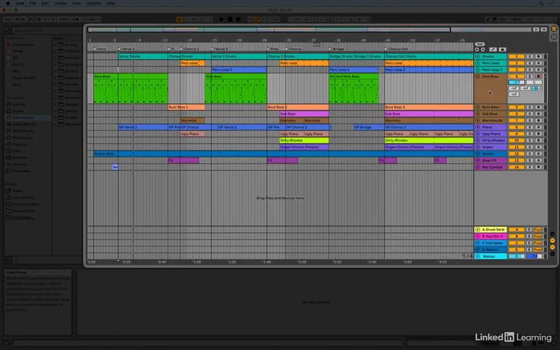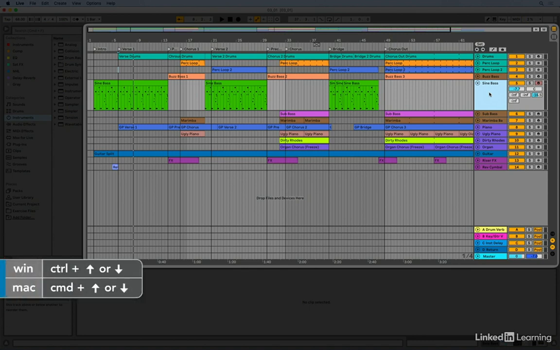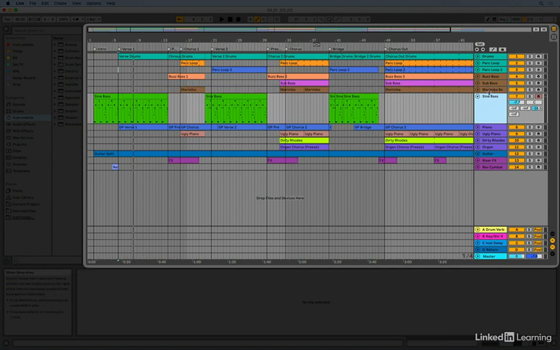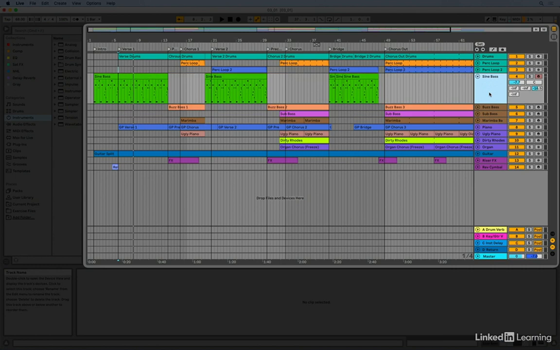Now, last but not least, you can change the track order by dragging tracks up and down, or if you've got a track header selected, you can hold down your command key if you're on a Mac or the control key on a PC, and you can use your up and down arrows. So here I'm going command down arrow, and that's moving that track down, and then command up arrow will move that track back to where it started.